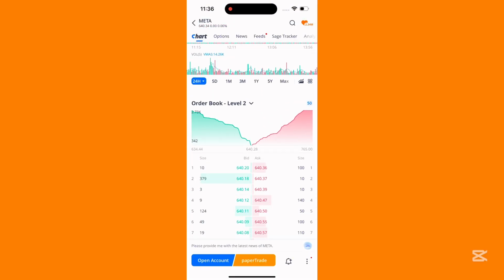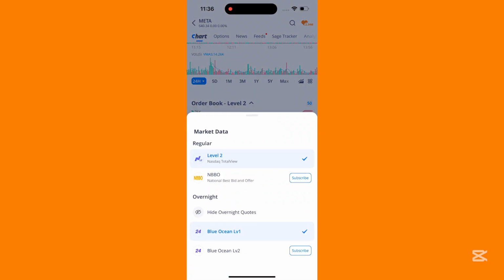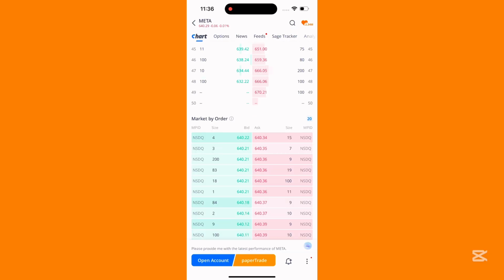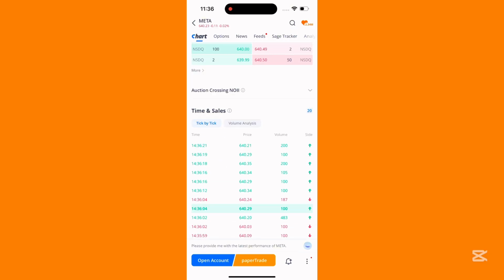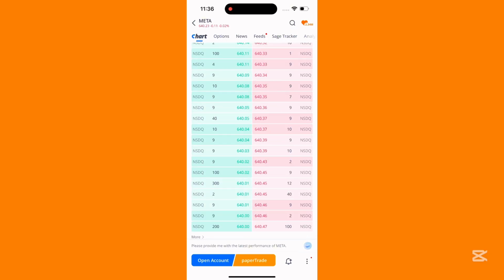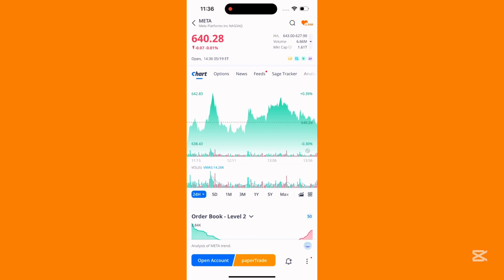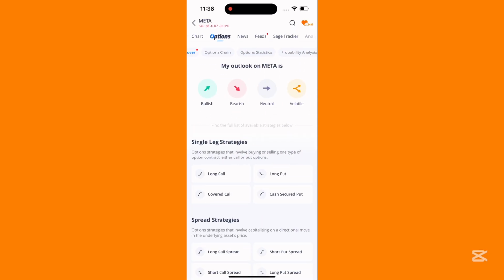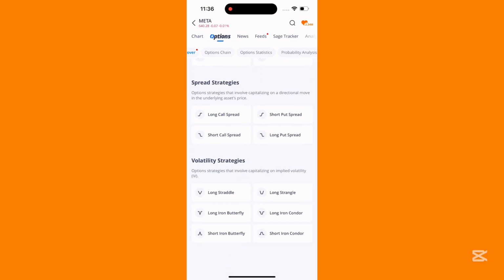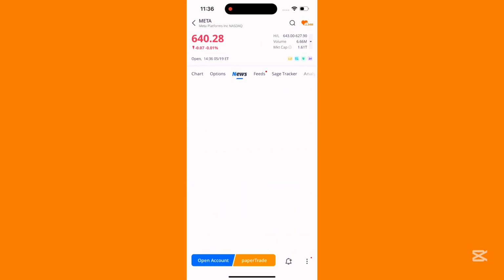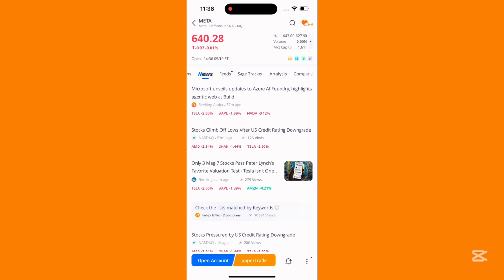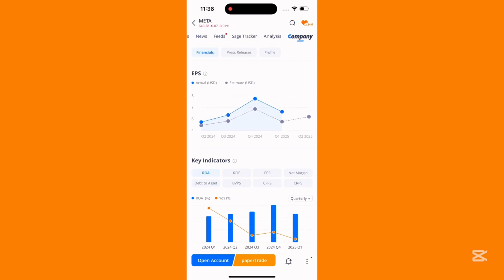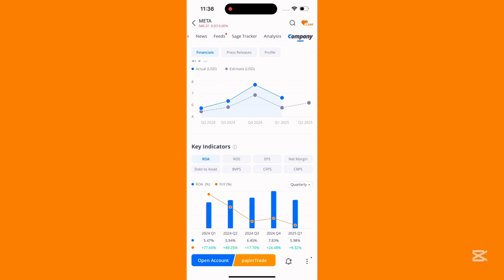And if you scroll down, you can also see the order book level 2. Here you can see that level 2 is basically available. For others you have to do the subscription thing, and if you scroll down now, you can also see the sales and times. It basically helps you see how the coin is doing. Next to the chart you have options. You can also trade in the options as well. It's more for advanced people. Next to options you can see the news. Here you can see all the news about this stock that you are buying. And under the company you can also see the company's progress, how the company is doing.